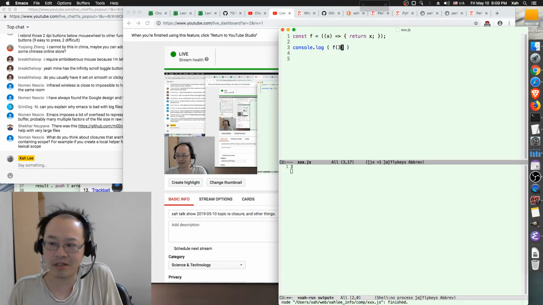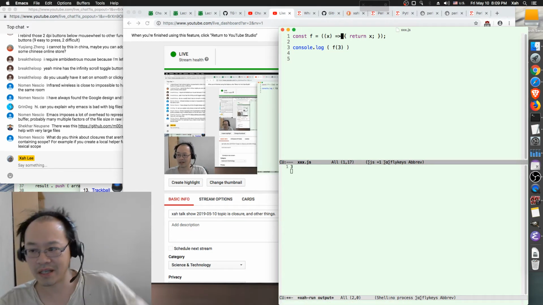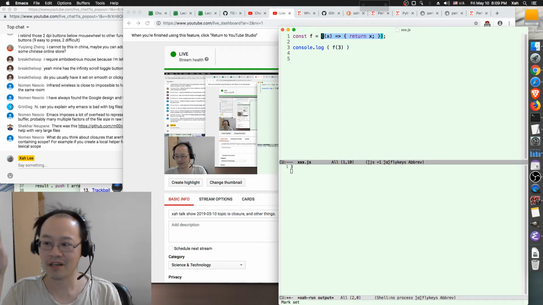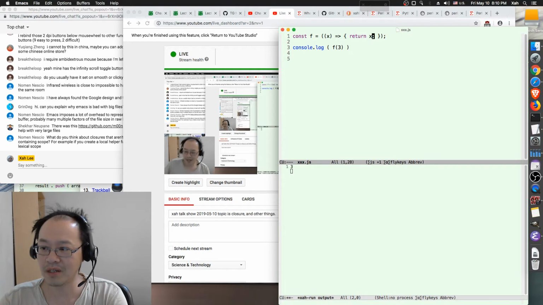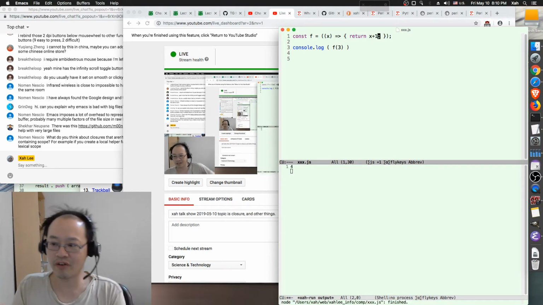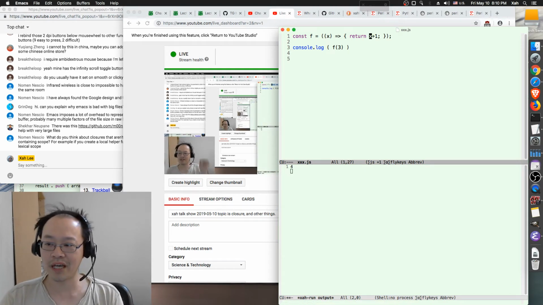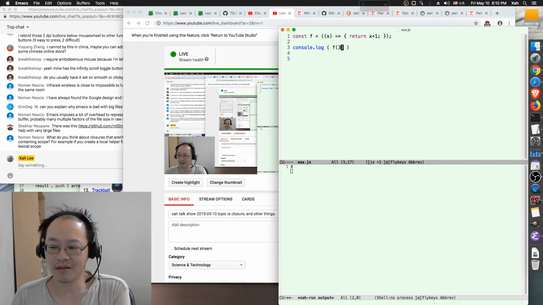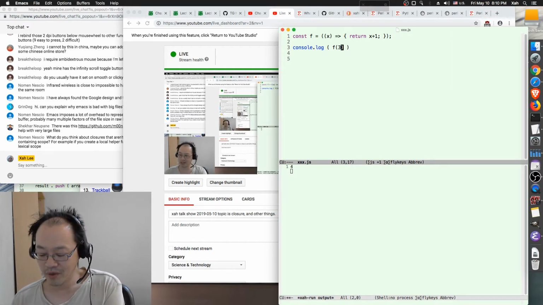So we define the function. This is a lambda function, an anonymous function. It's just a function expression. The function takes a variable x and we return it, and let's say return x plus 1, so we get some difference. So it returns 4, and we assign it to a name f. So f is a function, and f3 returns 4.